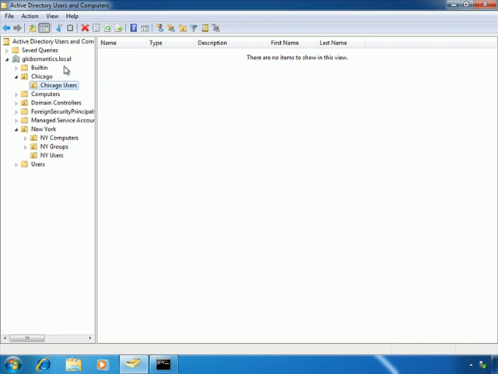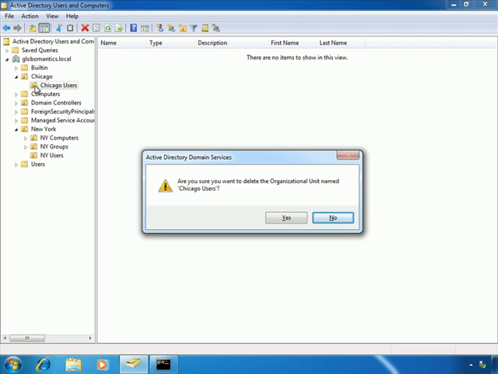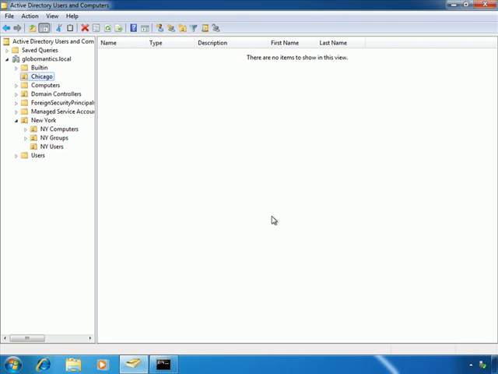So, how can we delete an object? Well, here we have the Chicago users container. I'm going to highlight it, and hit delete on the keyboard. Are you sure you want to delete the organizational unit named Chicago users? Now, this is not what happens with the preventing accidental deletion. If we enabled the prevention of accidental deletion, we would still get this message, but when we click yes, which I'm going to click now, instead of it actually getting deleted, it would say that I can't delete it. I would have to go an extra step, which I'll show you in just a few moments, in order to delete it if we were preventing accidental deletion. You'll always get the warning message.